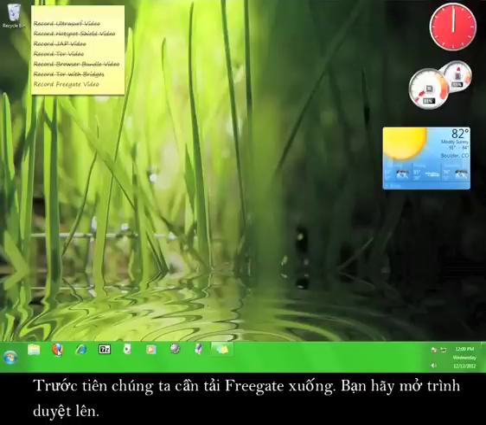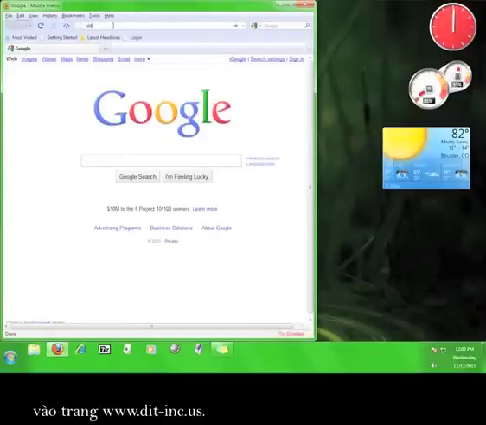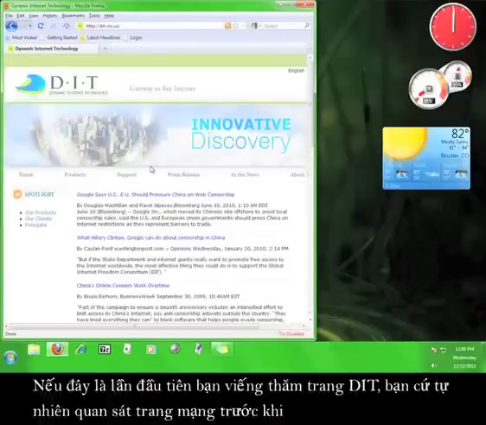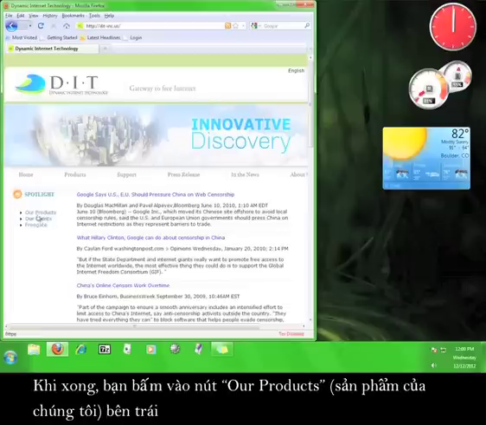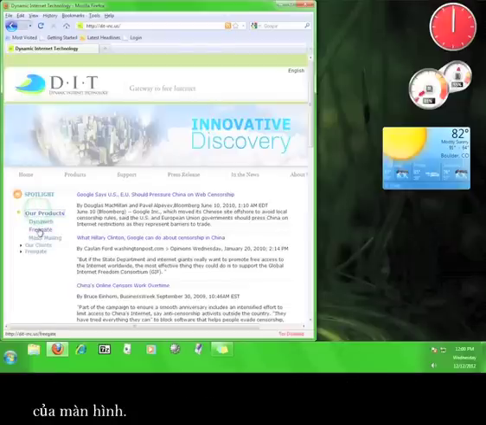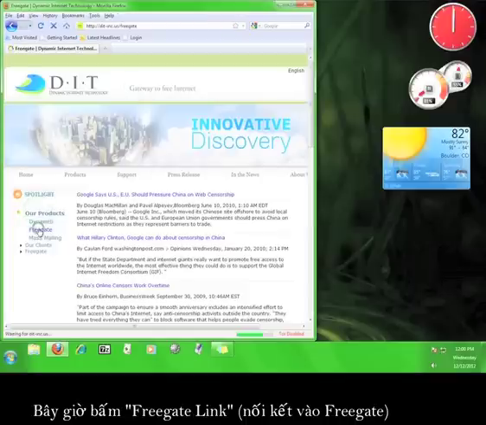First, we need to download Freegate. So open up your web browser and go to www.dit-inc.us. If this is your first time on the DIT website, go ahead and take a look around before we continue. Once you're done looking around, click on the Our Products link on the left-hand side of the screen. Now click on the Freegate link.